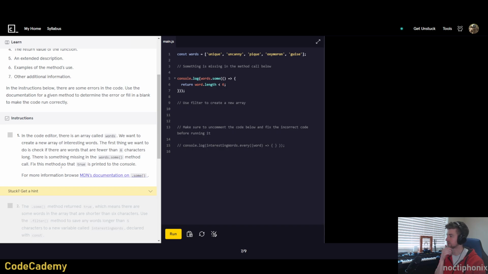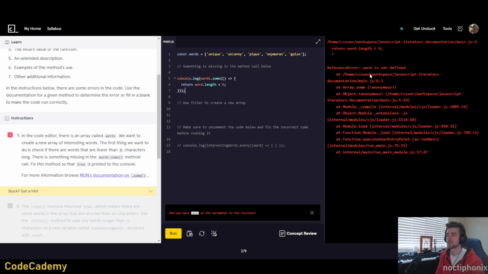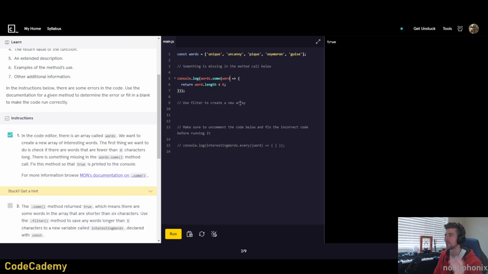Fix this method so that the true is printed to the console, okay? So instead of true at the moment, it's just not defined because word is not defined. Yeah, because we need the parameter to not be empty. We need this to have a parameter of word, and then that will be true, okay?